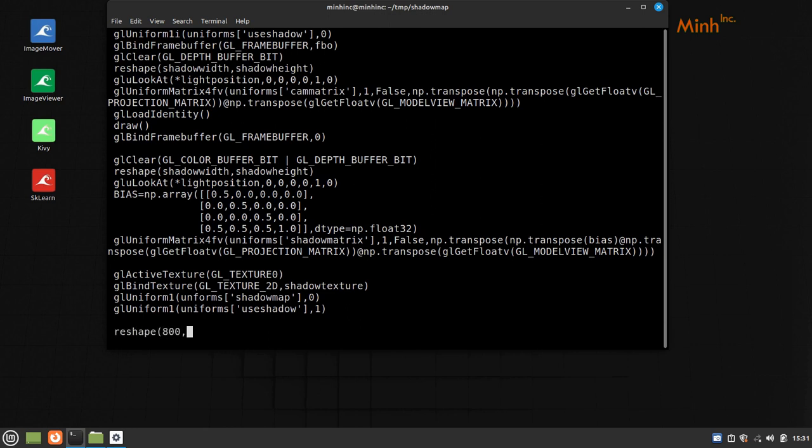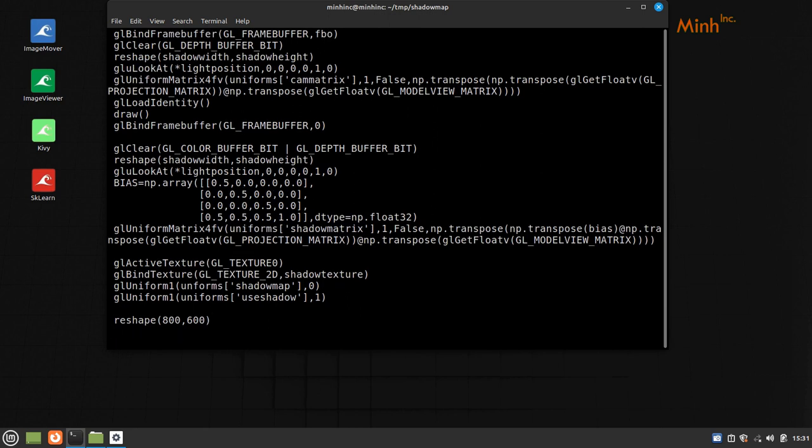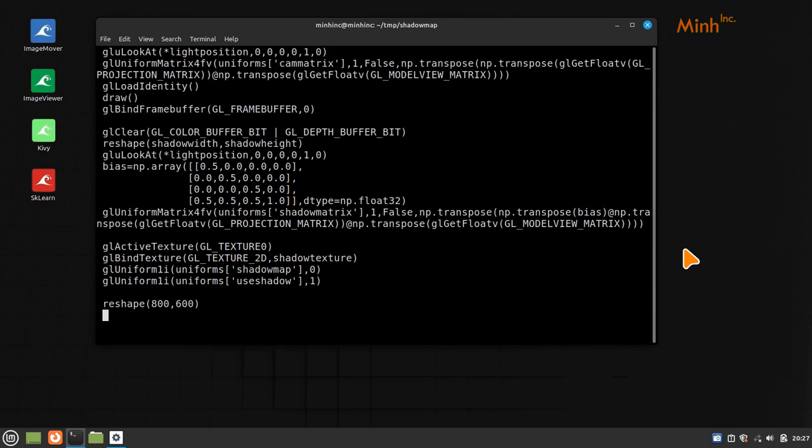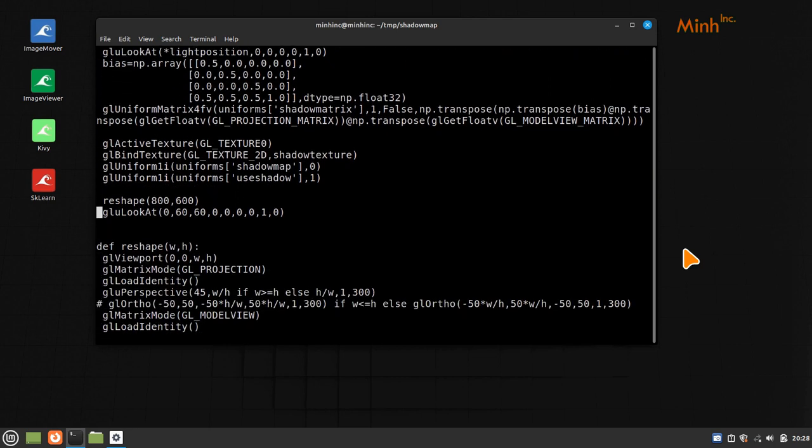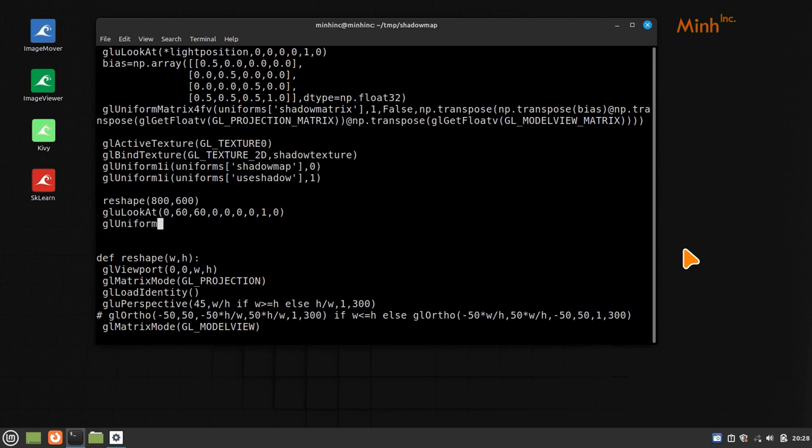Okay, so we'll call reshape 800, 600. Now, the idea is that the camera should be at the origin, but we are transforming a little bit to look better. glUniformMatrix4fv, uniforms cam matrix, false. Okay, we can just copy paste the word from here.